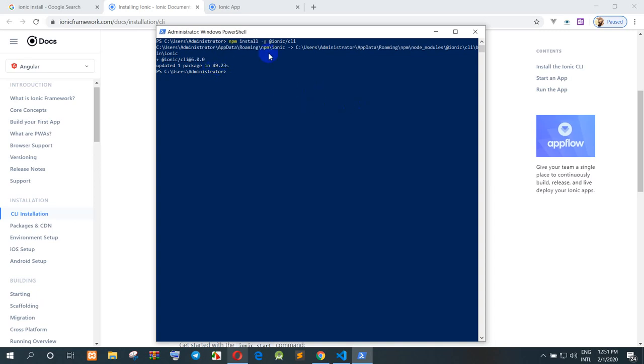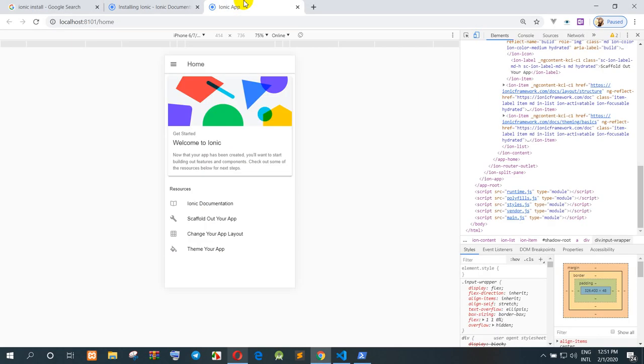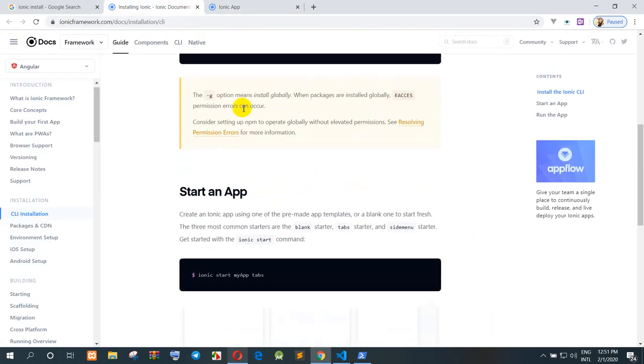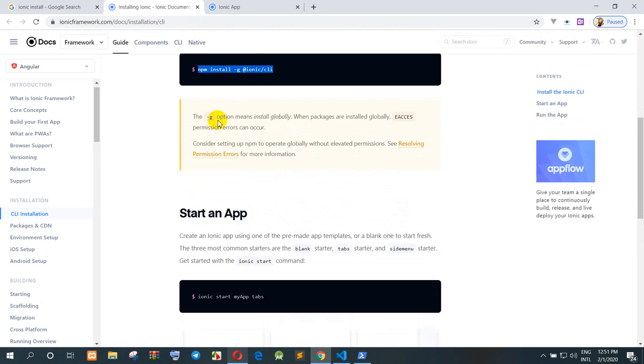Now the install is complete. Because I had installed it already, when I install again it overrides the old package and updates one package in a second like this. When I install the Ionic CLI, the -g means that we install the package globally.